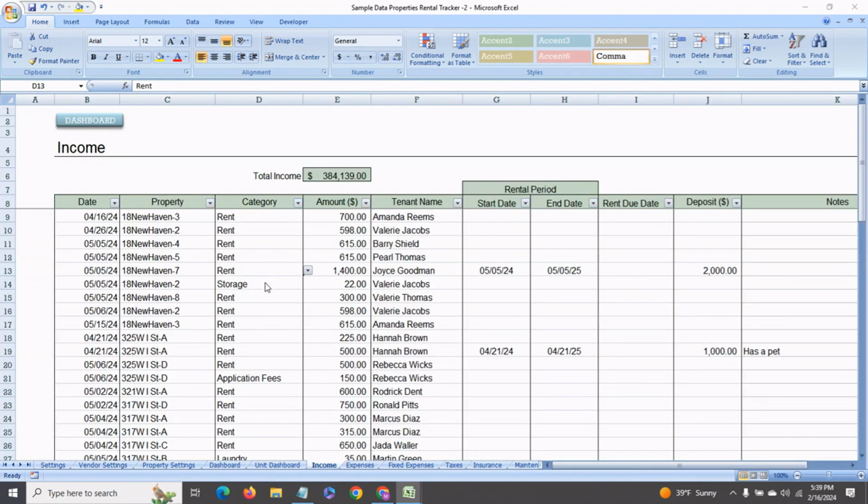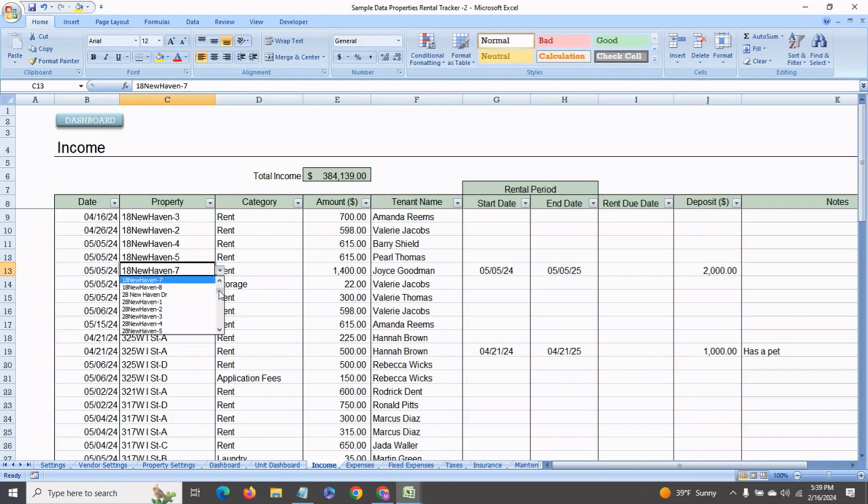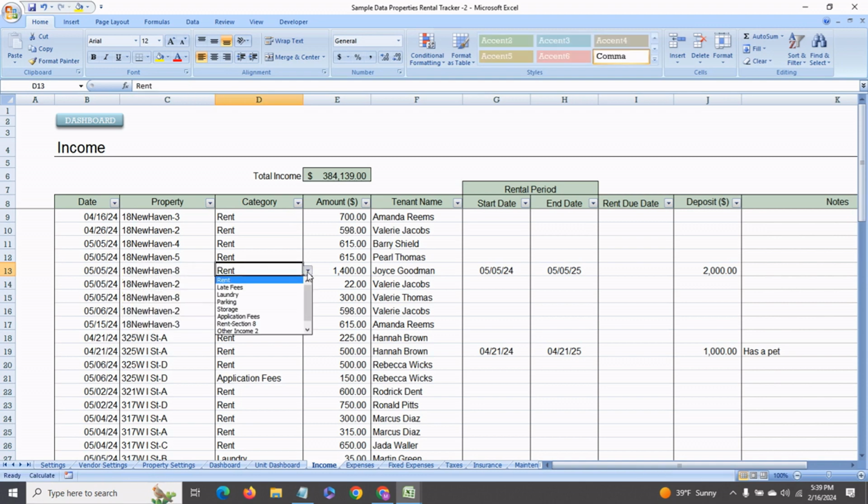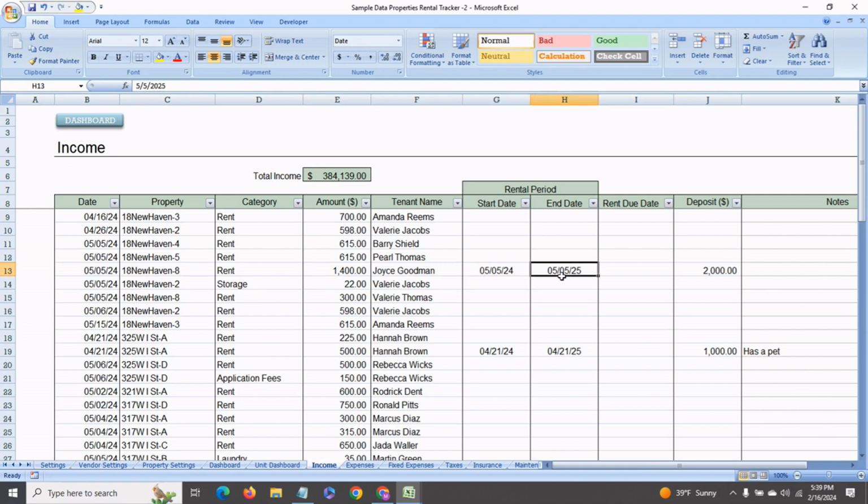Now, just to give a better idea as to how the spreadsheet and the dashboard will look after some entries have been made, I have gone ahead and added some data. As you can see, it is similar to how I entered it before. Enter the date, enter the property. Just choose from your list of properties over here. Enter the category. In this case, we've chosen rent, the amount, the tenant name. And since she joined this month, I have entered the start and end dates over here and the deposit that she's paid.